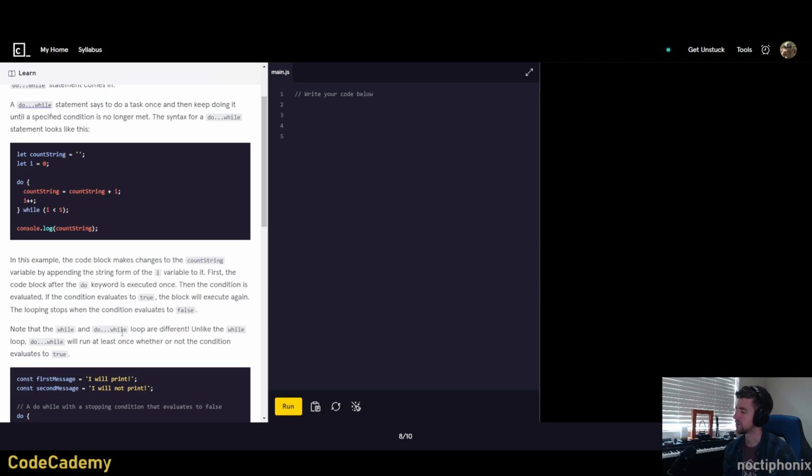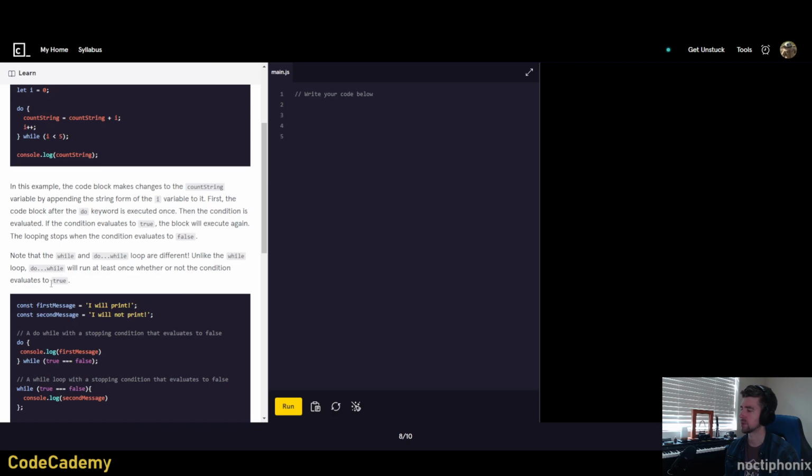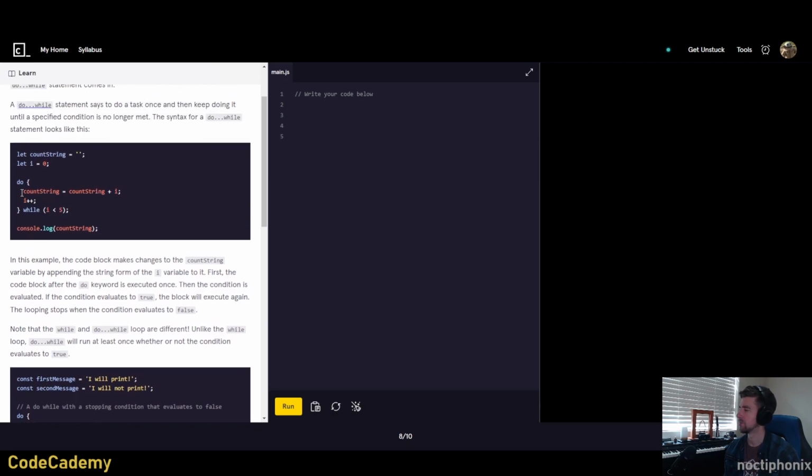Note that the while and do while loops are different. Unlike the while loop, do while will run at least once whether or not the condition evaluates to true. So this code block will always run at least once and then check its condition, right? Whereas the while loop checks its condition first and then runs.